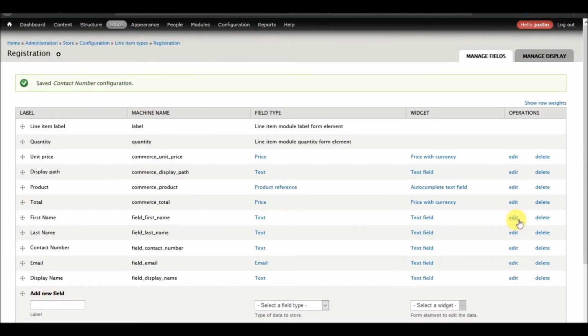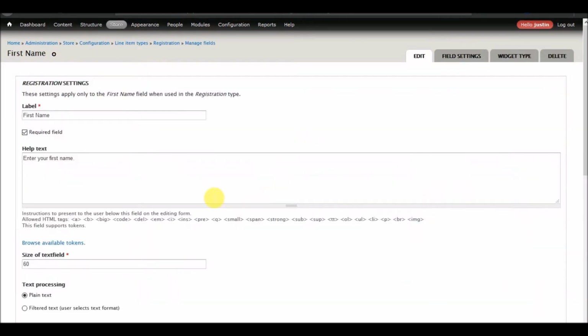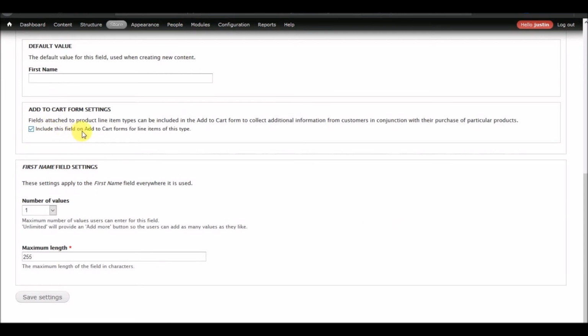Okay, so these should all be required, and they're going to also be in addition to these other fields like total, product, price. And so that is actually a lot of magic, believe it or not. What we did is just add fields to the line item type of registration, and we made sure that little checkbox saying include this field on add to cart forms for line items of this type is checked. That is critical.